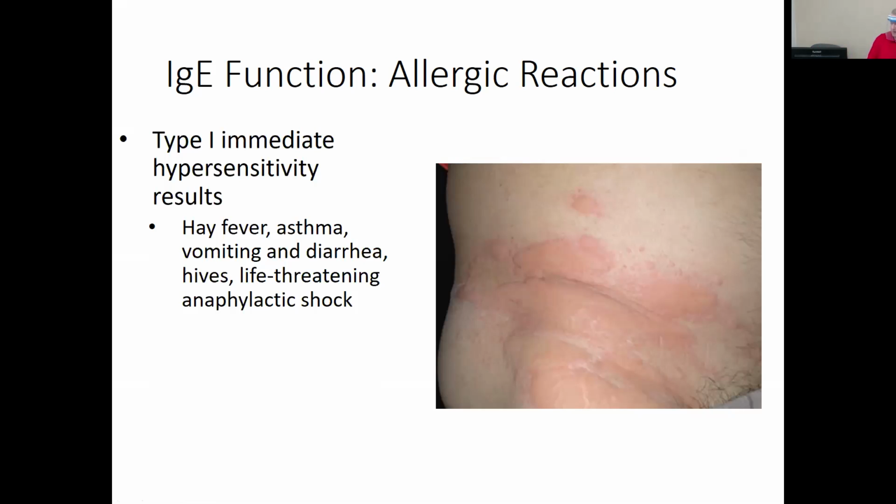So we talk about type 1. Type 1, immediate hypersensitivity results. This is hay fever, asthma, vomiting and diarrhea, hives, life-threatening anaphylactic shock. Immediate, like boom, right? You get exposed. There's no delay. You're allergic. Okay, you're allergic to whatever you just got exposed to, correct? So we have that with type 1.